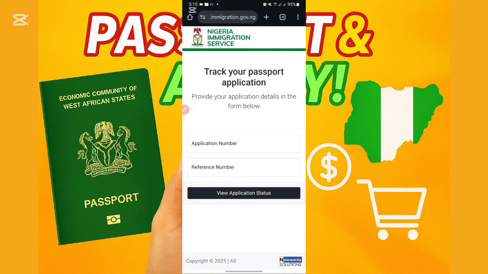They recently increased the price of doing the passport. So for those who don't have the money to do it, you can easily ask someone to help you make payments.